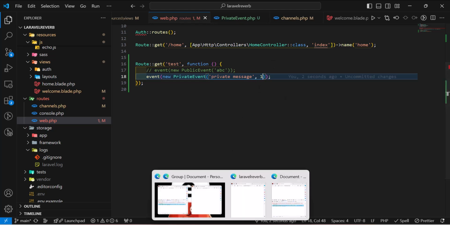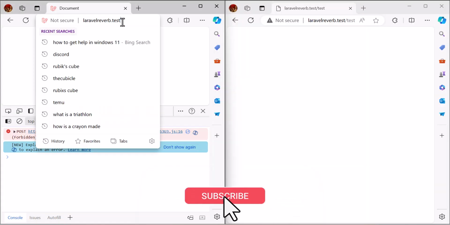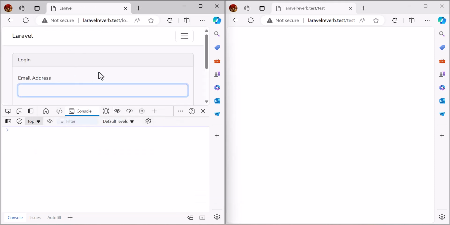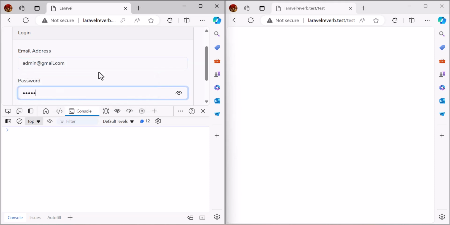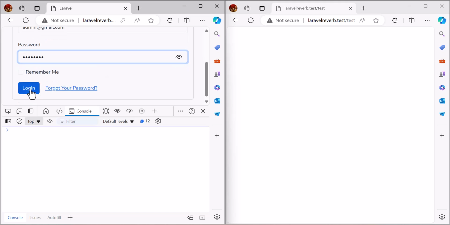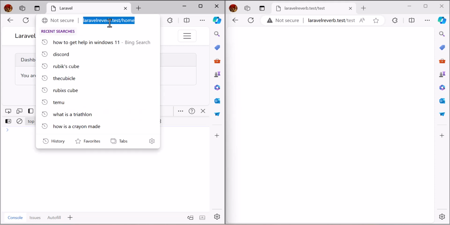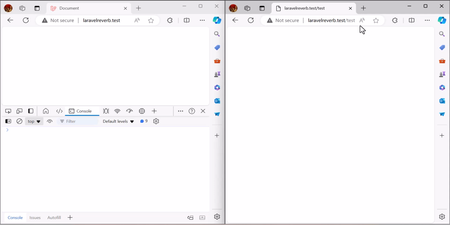Now let's go to our browser. Let's open both of them. Let's refresh in here. Let's go to login and log in as our user. So it's admin@gmail.com, and let's type the password as well. So log in. Now let's go back to our welcome page. Now in here, if I refresh my page, it triggers the event. Now let's refresh one more time.